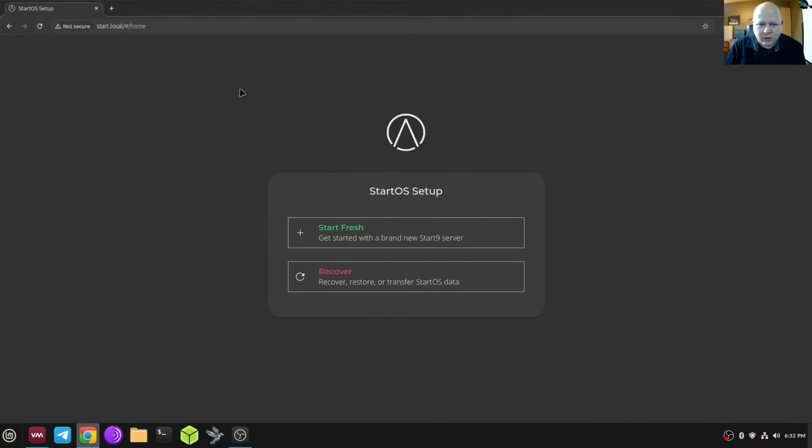Alright, at this point our server is in the state that it would be if you had purchased one of the servers from the Start9 store. Basically whenever your server arrives it shows this screen where you can select Start Fresh or Recover. We're going to select Start Fresh.